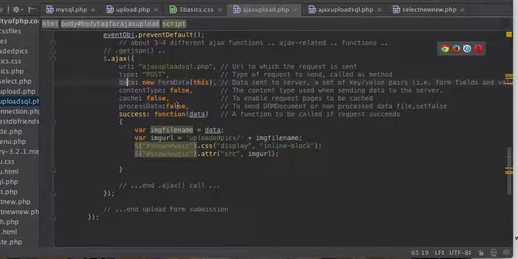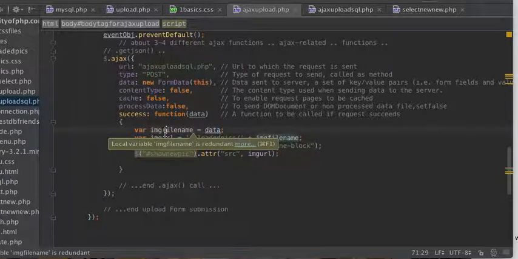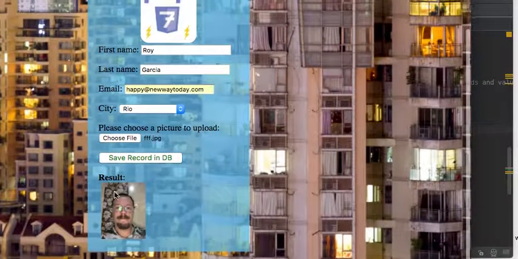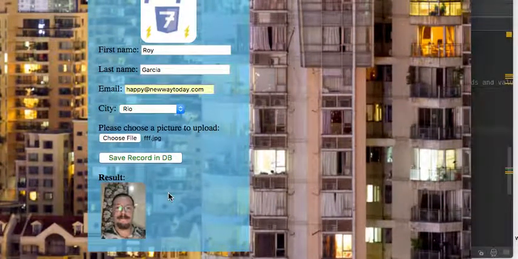Okay, here we have data, and here's our data. So then we take data, and I'm going to put it in a JavaScript variable. I called it image file name, because remember, I want to send back some information so that I could show this picture. And I'm going to send back the file name, right?